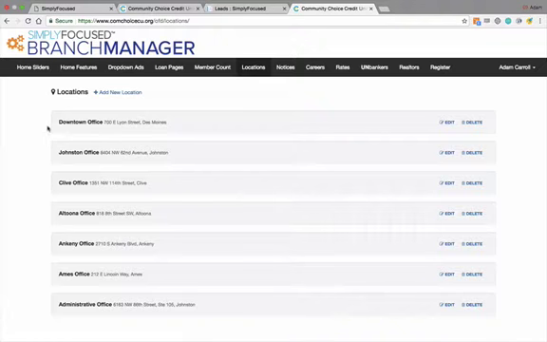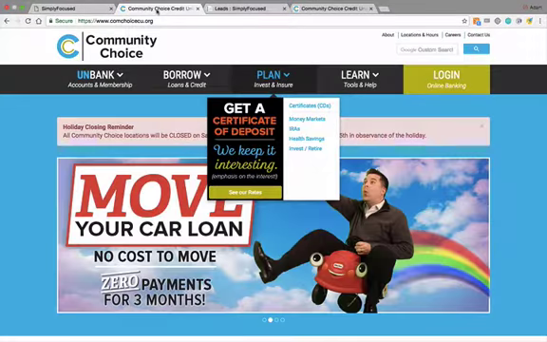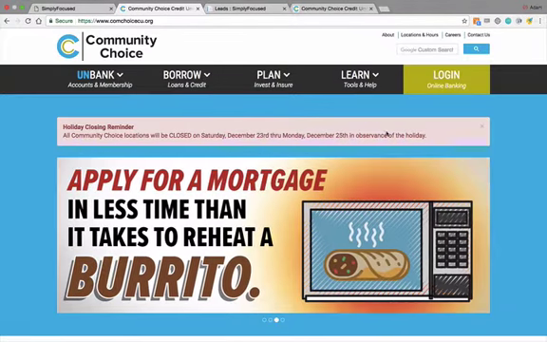By the way, all of these features and functions are mobile optimized. So if you're looking at this on a mobile device, everything will translate to whatever kind of mobile device you're on. These notices, we have active and inactive. We have one active right now, and we have one location notice that's active. So this is our holiday closing reminder, and you'll see that is living right here. All community choice locations will be closed on Saturday and Monday.